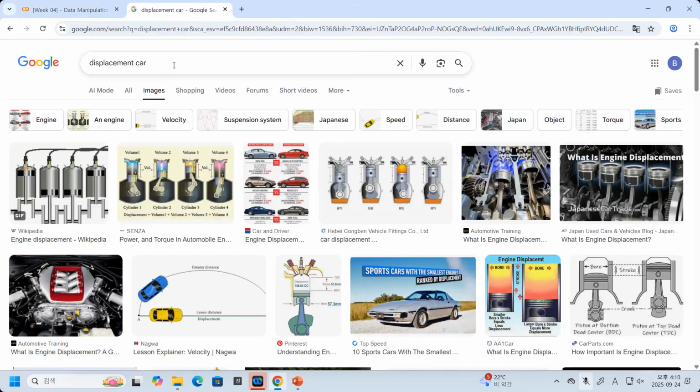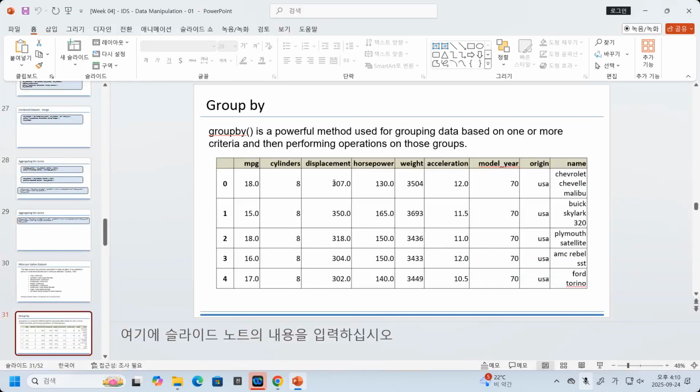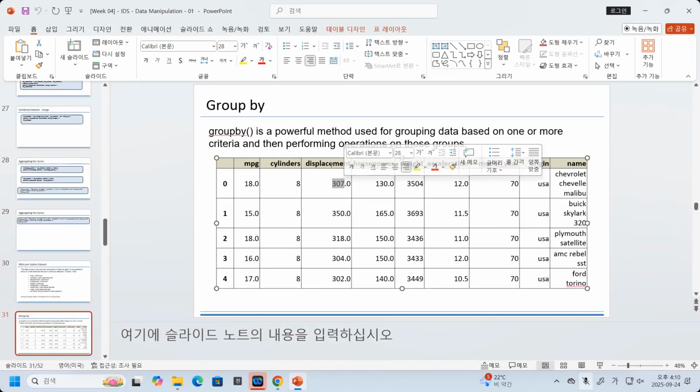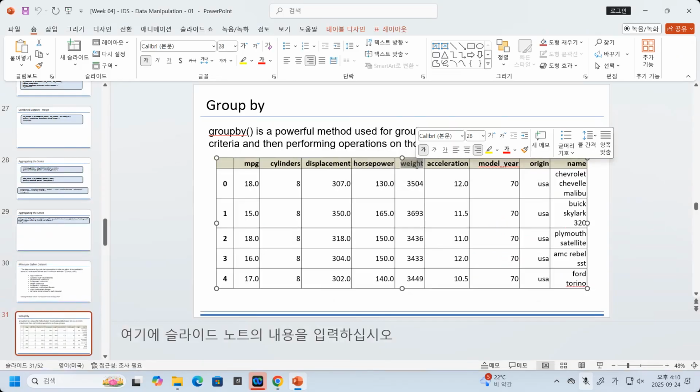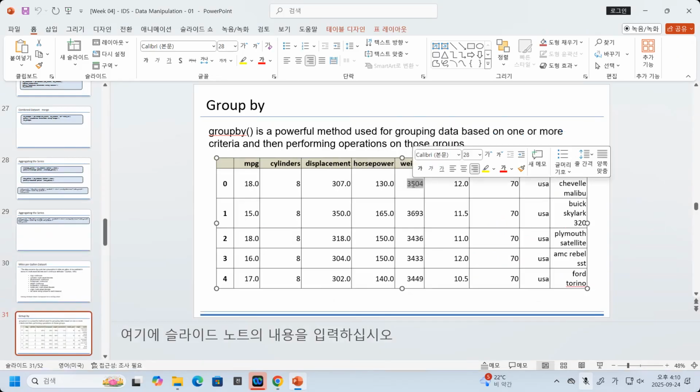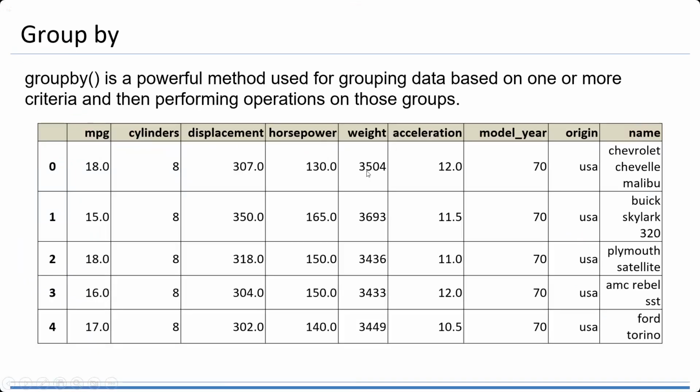Okay. So this is the displacement of the car. They have the data, the displacement is 307. So it is like the displacement power or something. And then the horsepower. So the horsepower is the car power. The weight, the car weight. So maybe this is in kilogram, 3,500 kilogram.